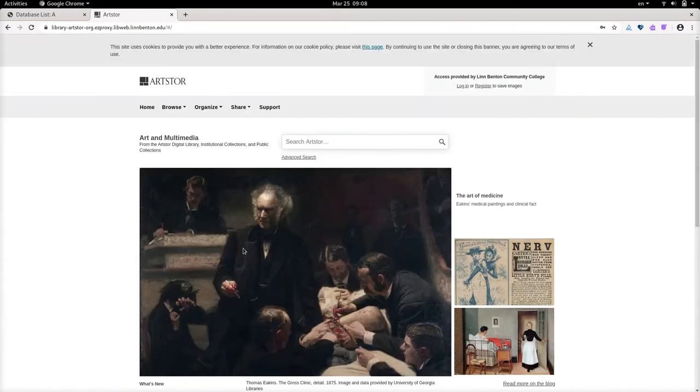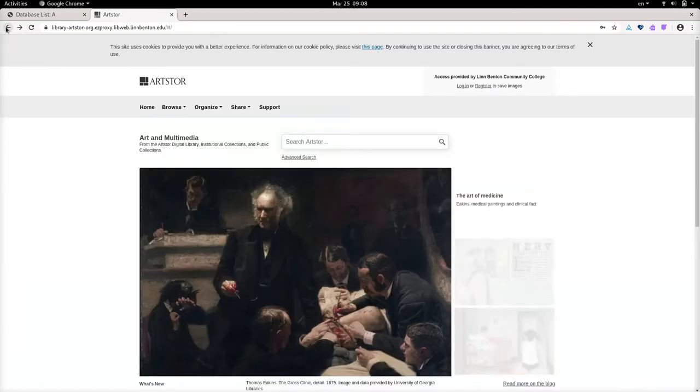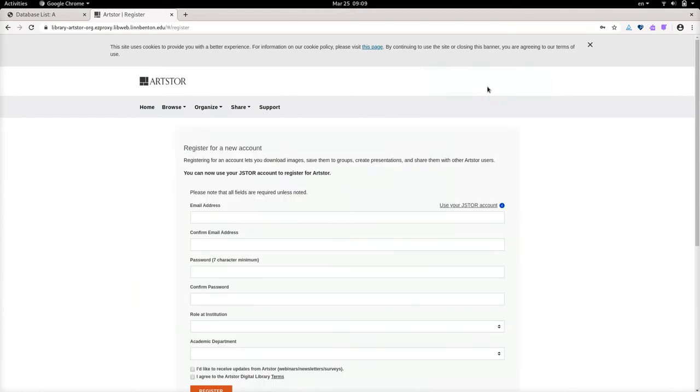The confusing thing about ARTStor is that it's got two logins. So the login we just did, and then if you'd like to download images or share them with colleagues, you'll also have to log in here with your email address. So not your student ID number this time, your email address. And if you need one of those ARTStor accounts, you can just register right here and you're all set up.